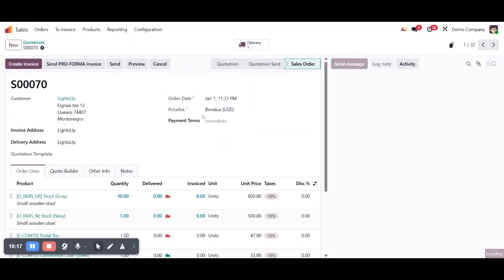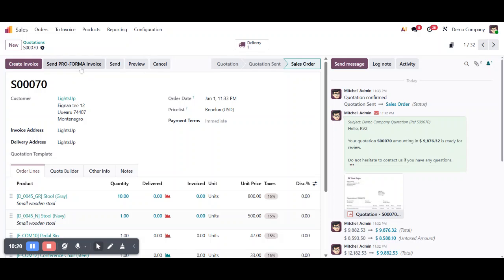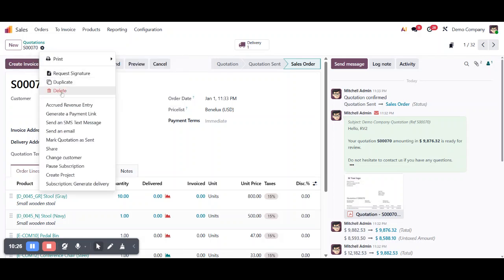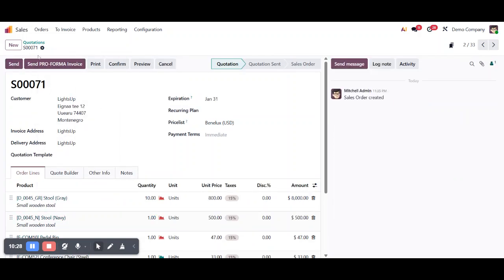Again, coming back to my quotation. Here you can see I have already confirmed this one. That's why I have an option for the sales or create invoice. Let me just duplicate that for you. Now you can see I haven't confirmed this yet. It is currently in my quotation.